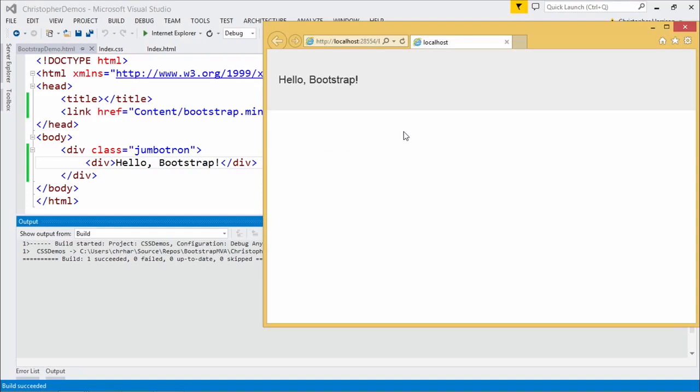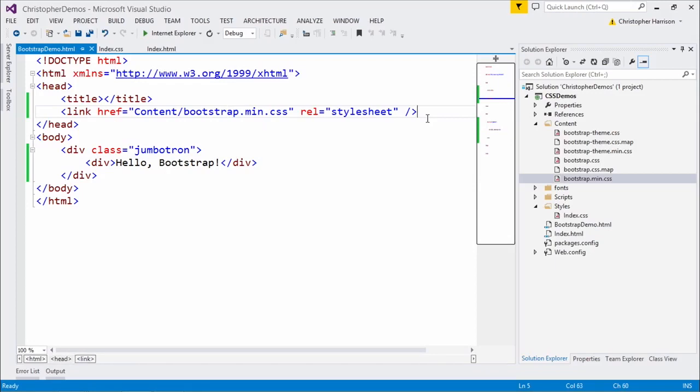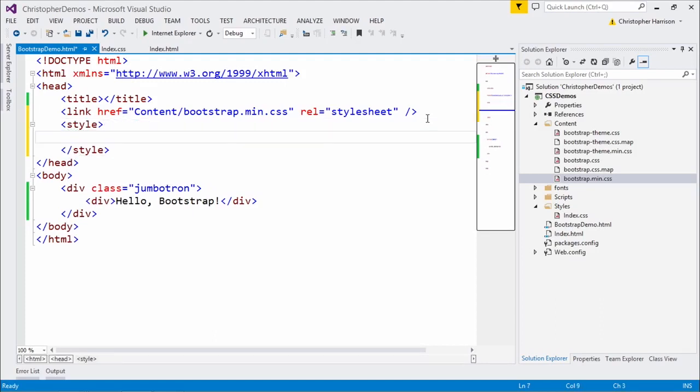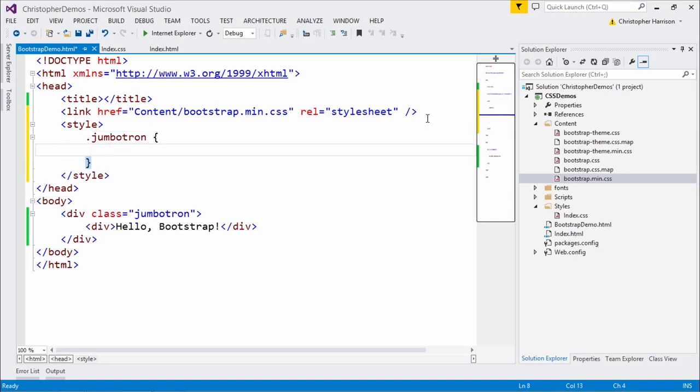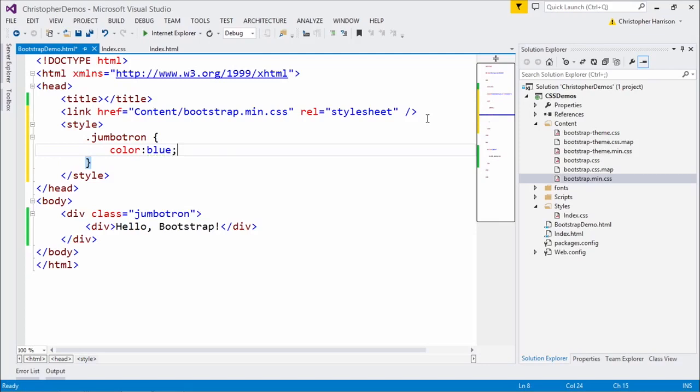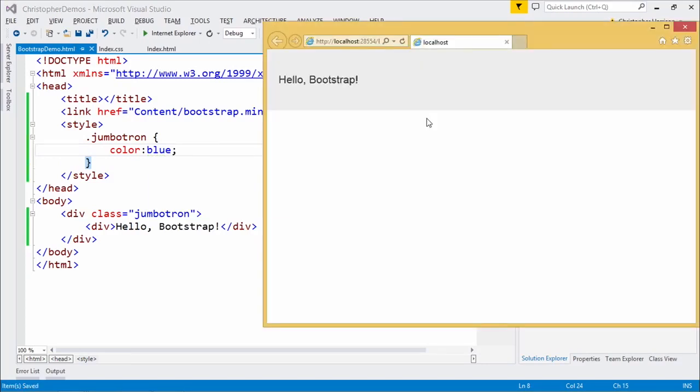Okay, and so you'll notice that we get that little gray background, we get the font and all of that. All of that is coming in from Bootstrap and the Jumbotron class. We can overwrite that. So if I want the text inside of Jumbotron to be blue, for example, fine. Then all I would have to do is simply say style, and then .jumbotron, and then right inside of here, I can just say color colon blue. Let's save that. Let's come back over here, hit refresh, and you'll notice that it's blue.